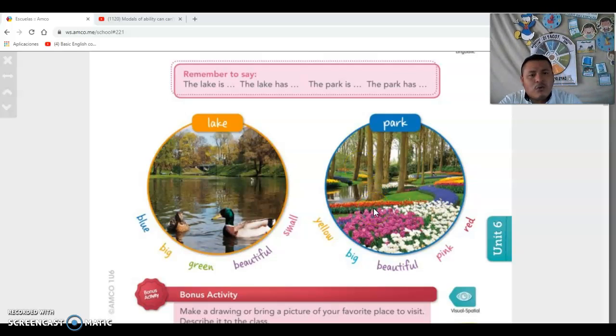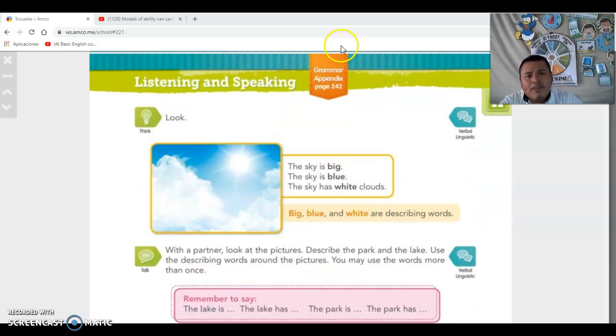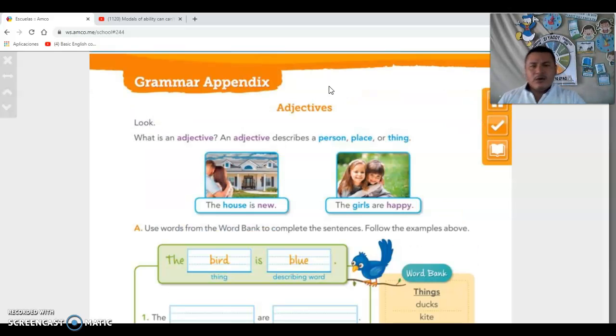Okay, so what do you need to do on page 242? On that page, please, you need to do some activities. Okay, so it says adjectives. Let's read this together. Look, what is an adjective? An adjective describes a person, place, or thing, or animal. You can also describe an animal. Remember, how can you describe a person? You can describe your parents, your brother, your sister, or yourself.